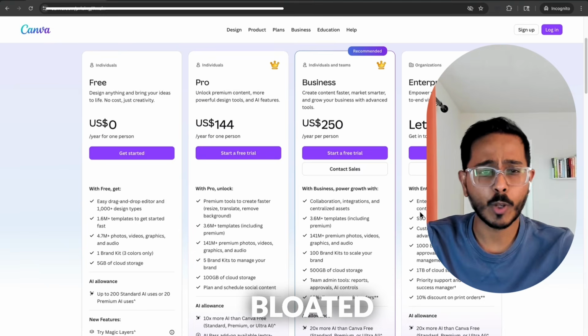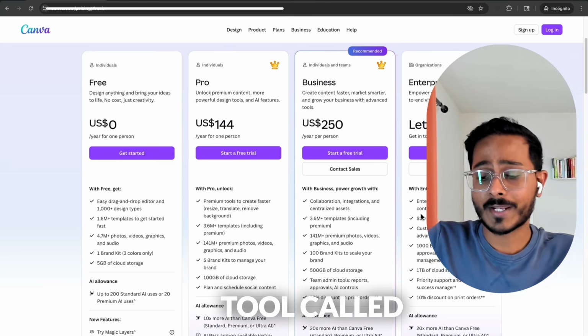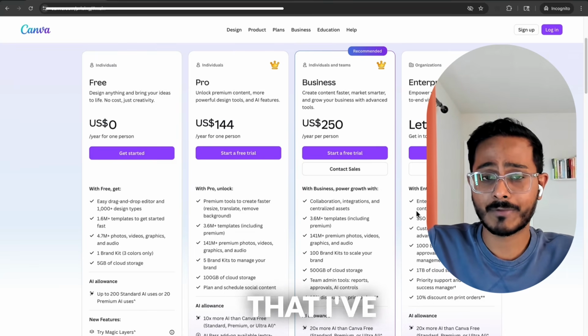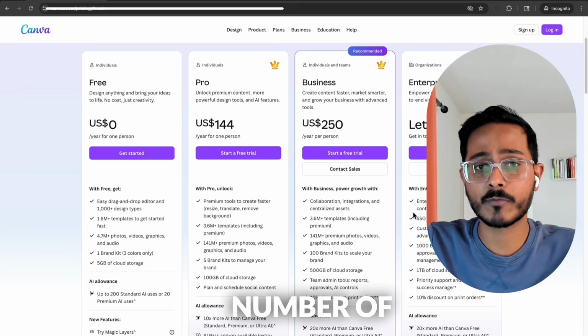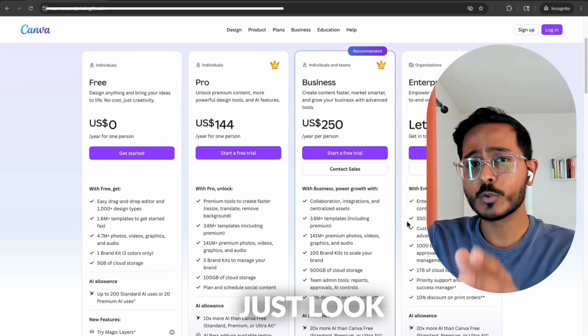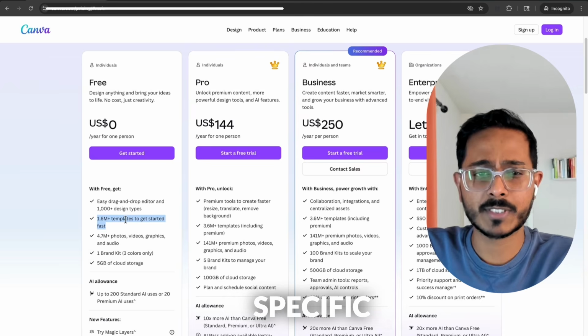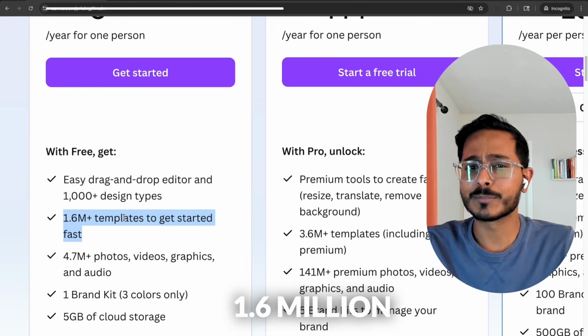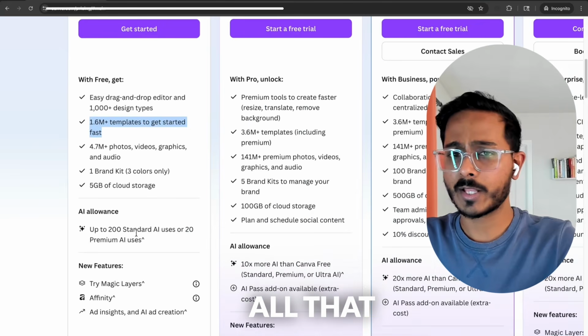I did talk about bloated SaaS, so let me explain what that means. You probably know this tool called Canva, one of the coolest platforms that I've ever used. It's a glorified version of a PowerPoint presentation with an insane number of features and capabilities. Just look at the pricing page of Canva. Let me show you this specific piece: 1.6 million templates, 4.7 million photographs, magic layers, all that.